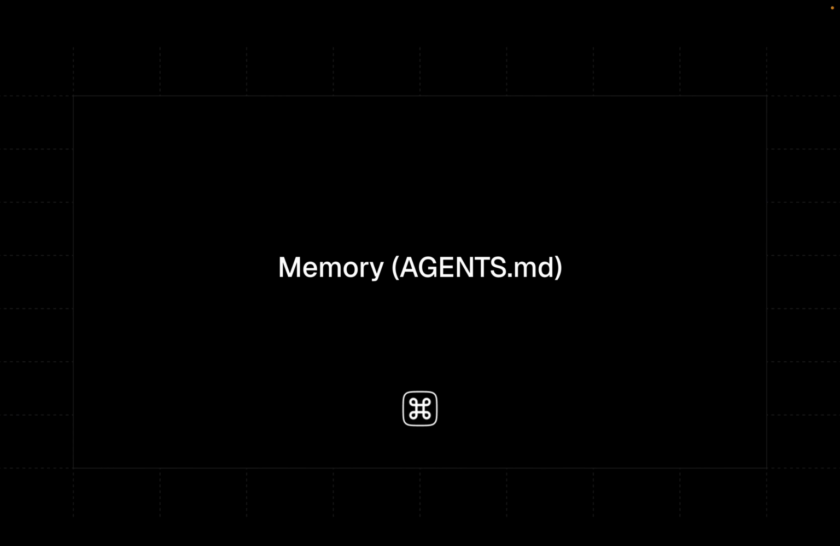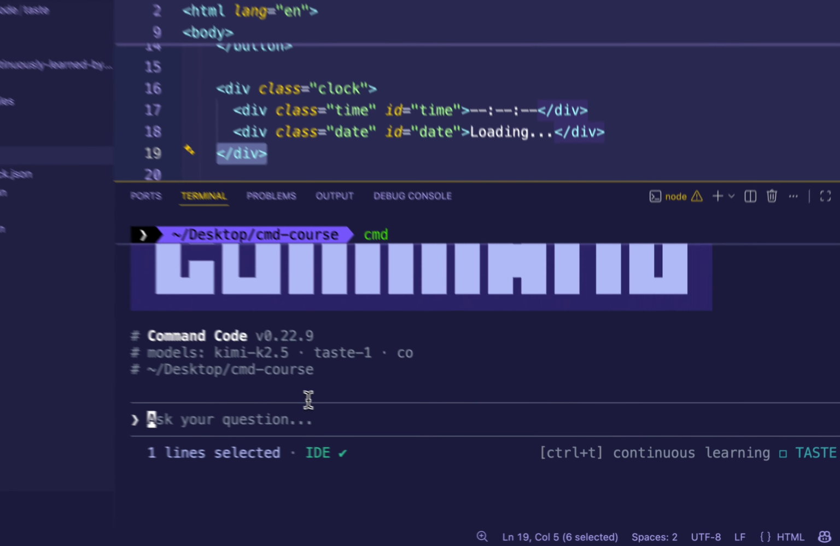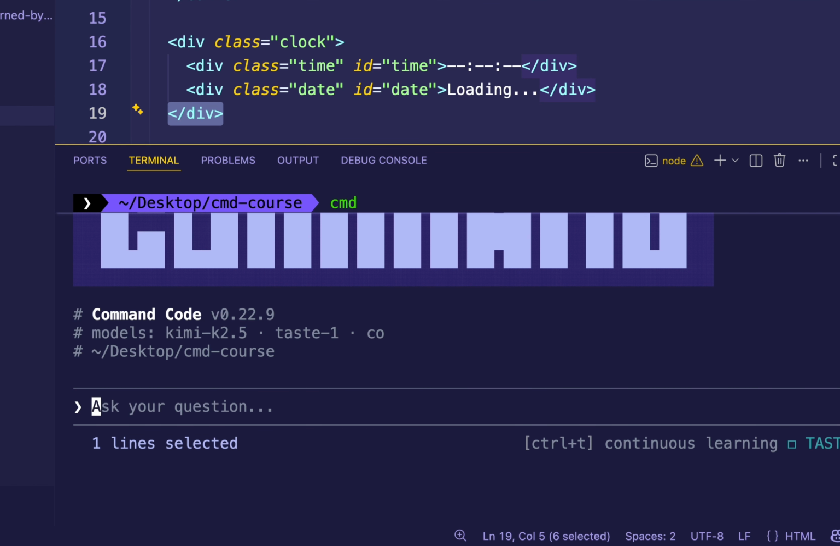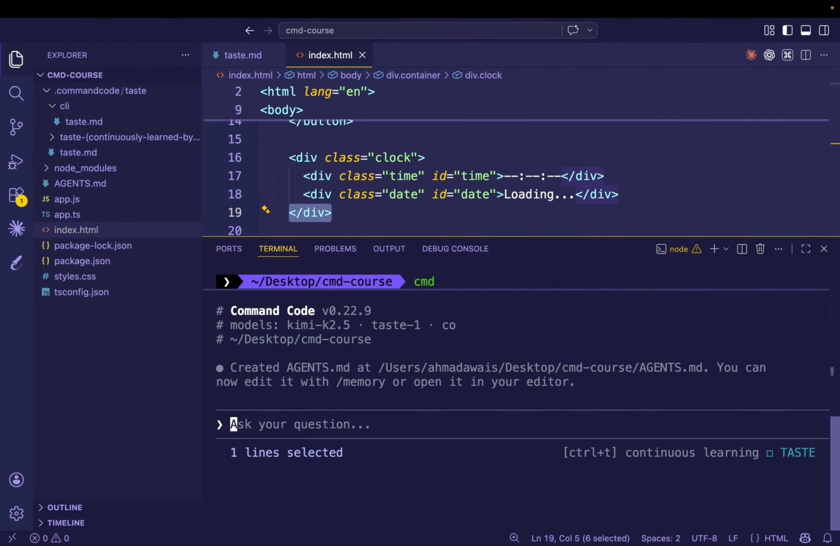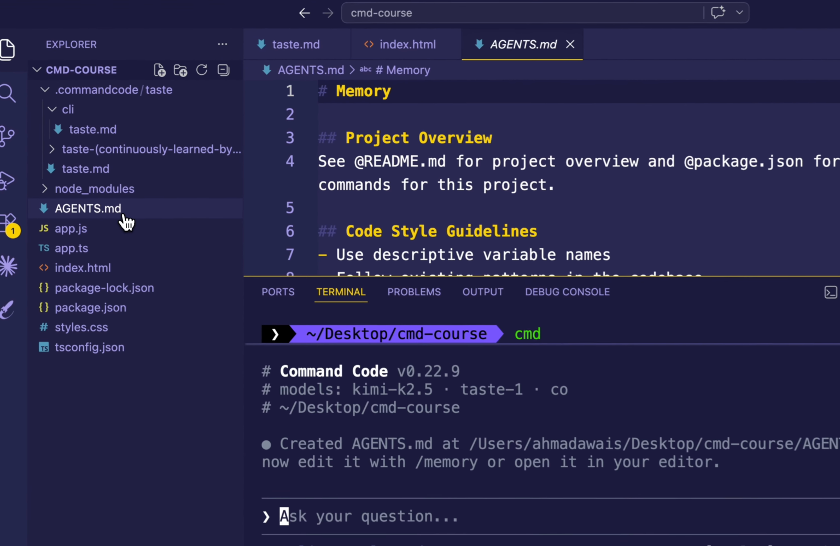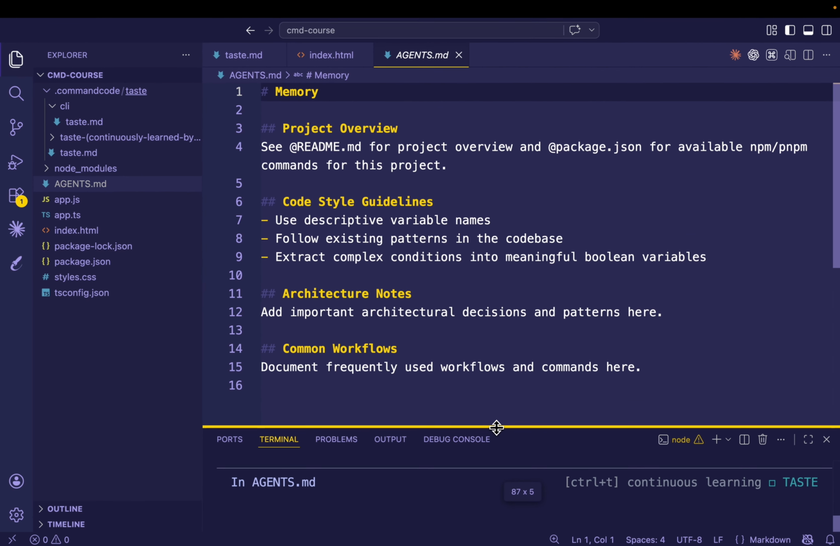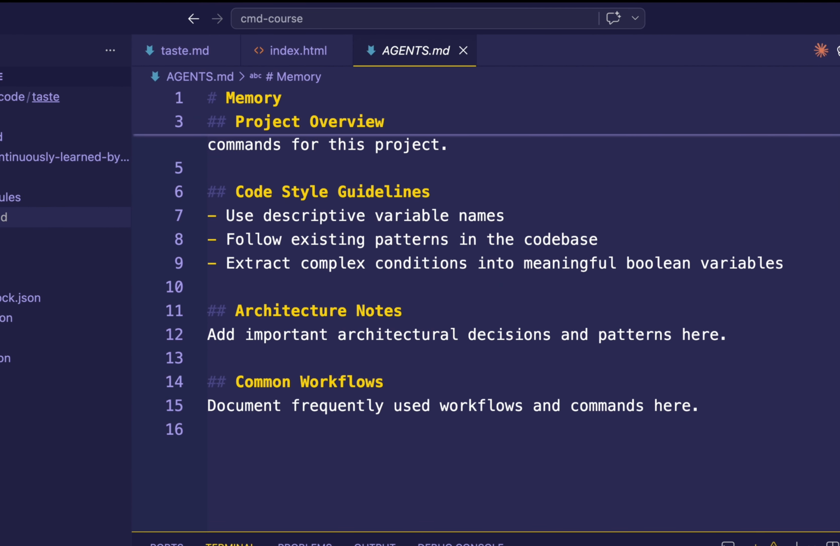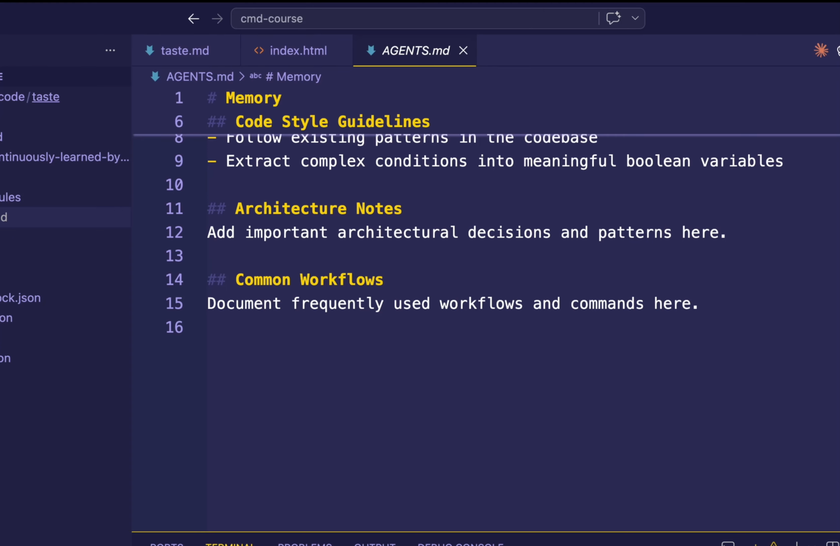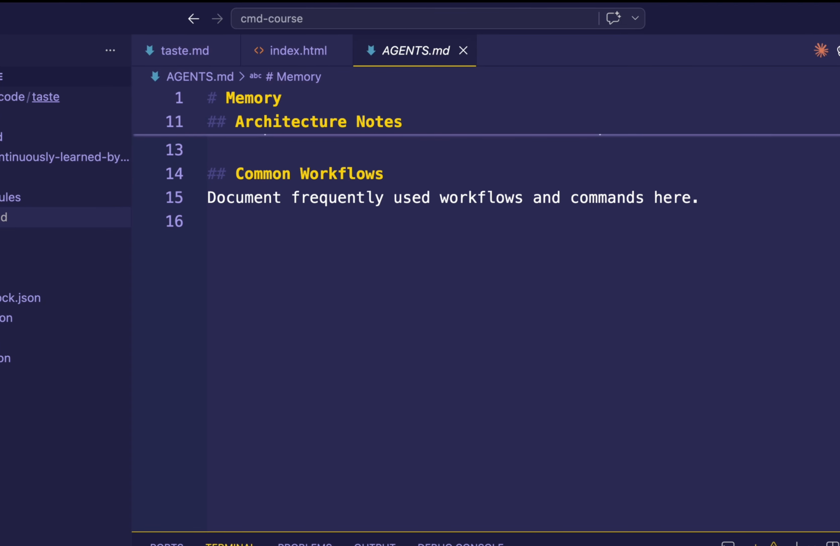Now let's talk about memory inside command code. This is how you give command code persistent instructions. Inside a command code session, simply run this /init command. This will create an AGENTS.md file for you. You can think of this as long-term guidance for your agent. You can define things like coding style, project structure, workflows, architecture decisions.